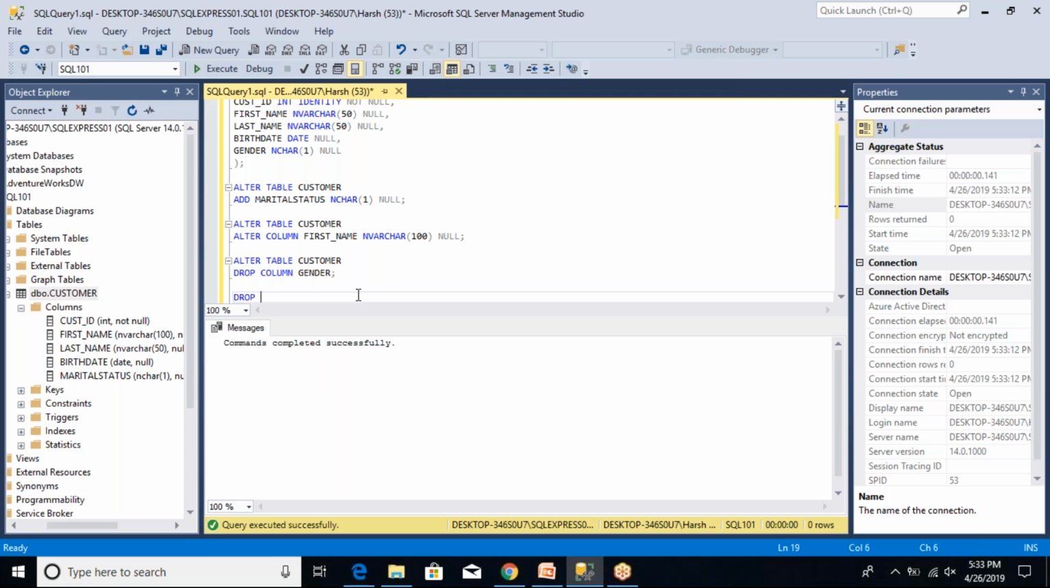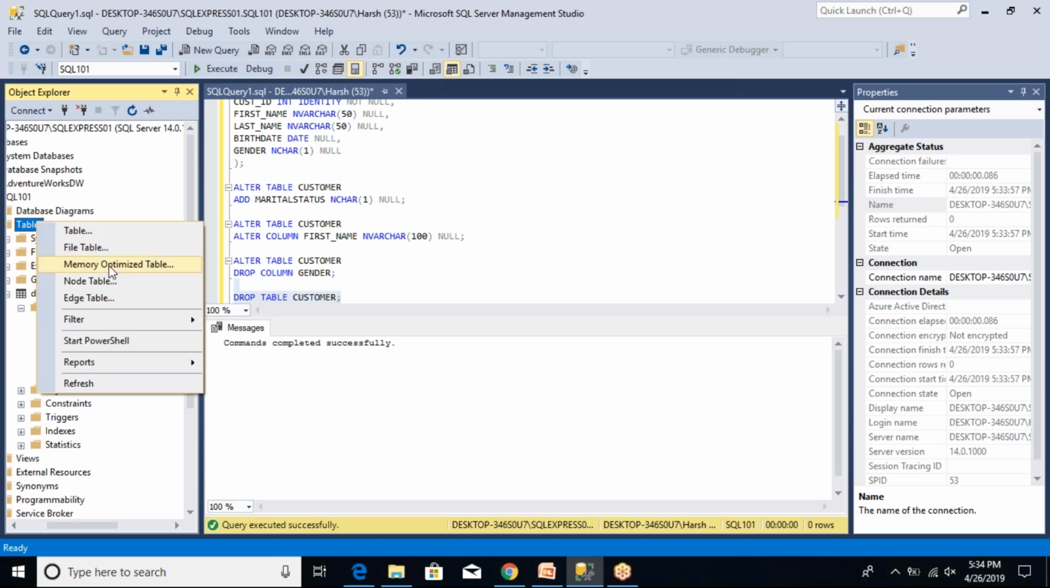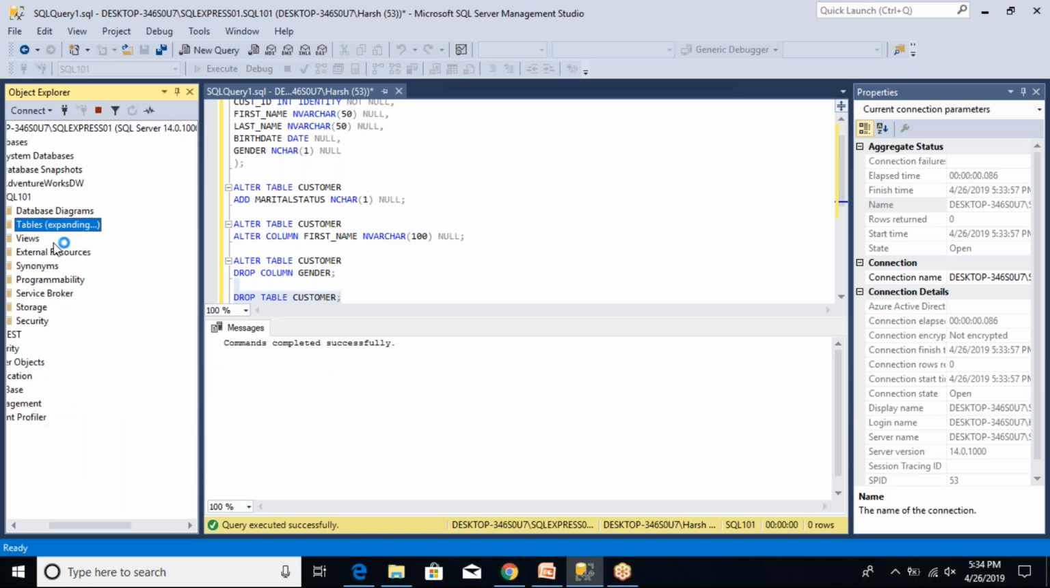Then what is my command? Drop table, table name. So it's prompting me as well. In this case I have only one table, if I had more than one, it would have given the list of those tables. So let's select this table, drop table customer, semicolon, execute this, and the table would have dropped. So let's refresh the table list. And now there is no table called customer over here. So these are different DDL statements that can be used, along with their syntaxes.